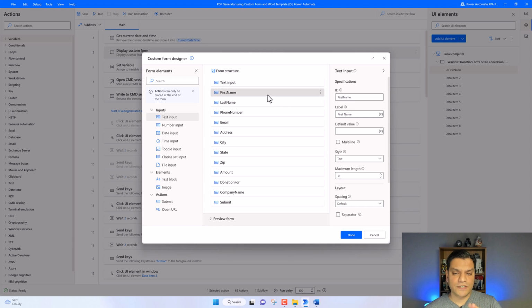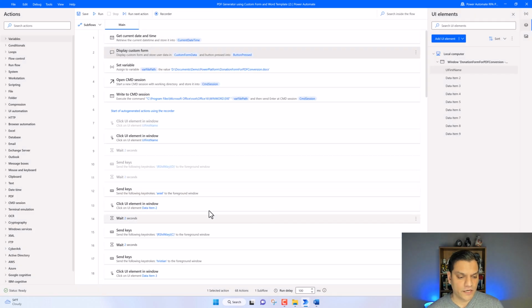So for example, this first name, its ID is firstName, capital F, capital N, one word, all right? And so you're kind of catching the drift. There is the first name, the last name, phone number, email address, donation for. You see all of these things? They're all over here. So we're going to start doing that, okay? Start with the first name.